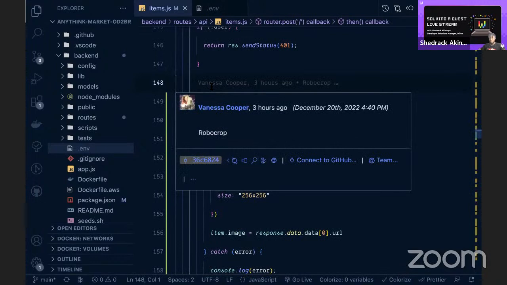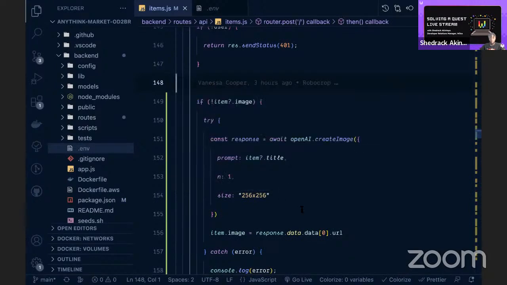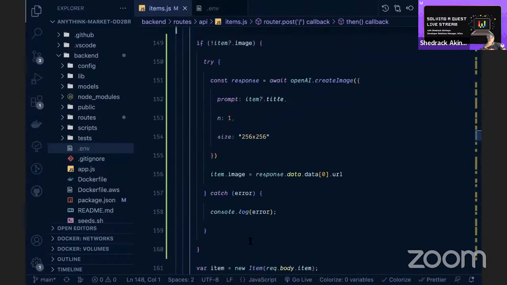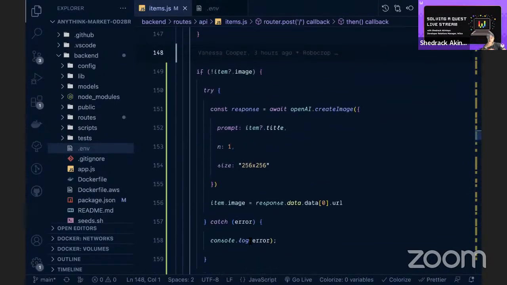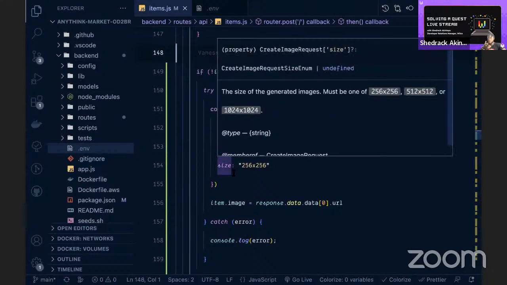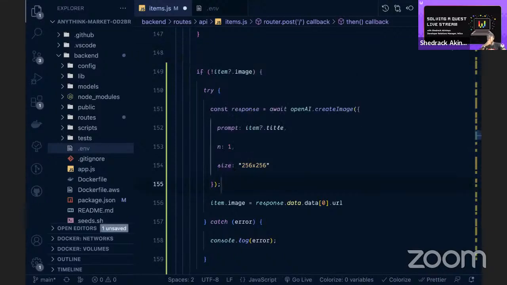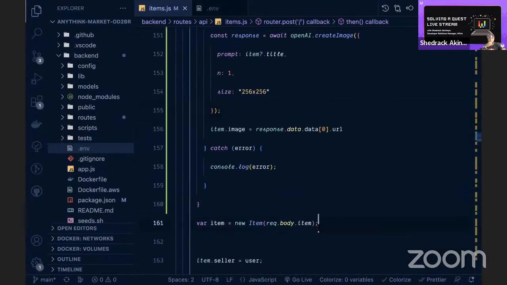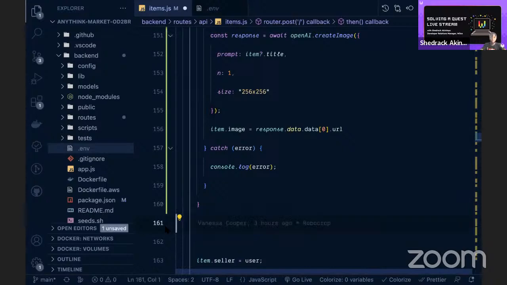So if item, should it be .data.data.url? So let me just check real quick. Item to respond to the URL. Yeah, it's correct. You're pretty much correct. There's nothing wrong with this. So item the title, we have number one, we have size, we have pretty much everything correct. Let's put this here. Then item, new item. Let's take this up.